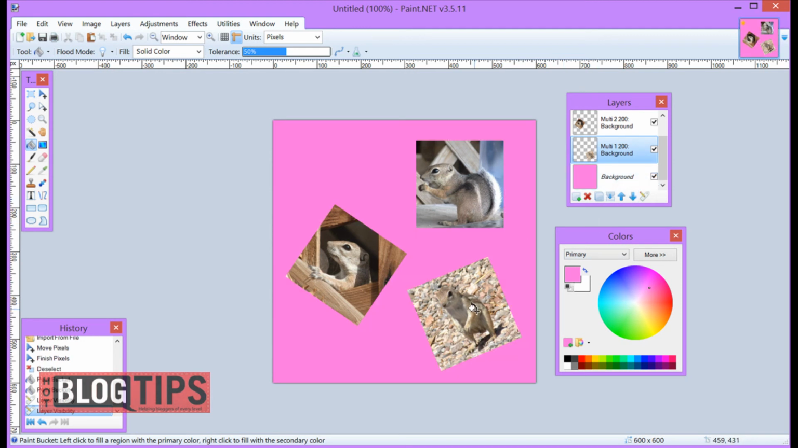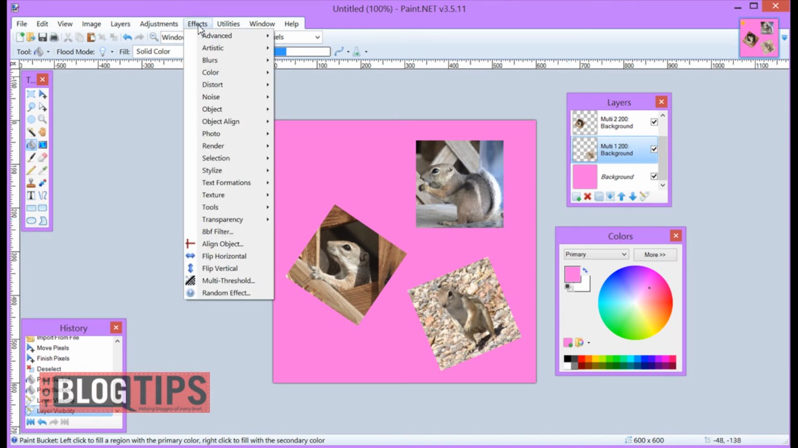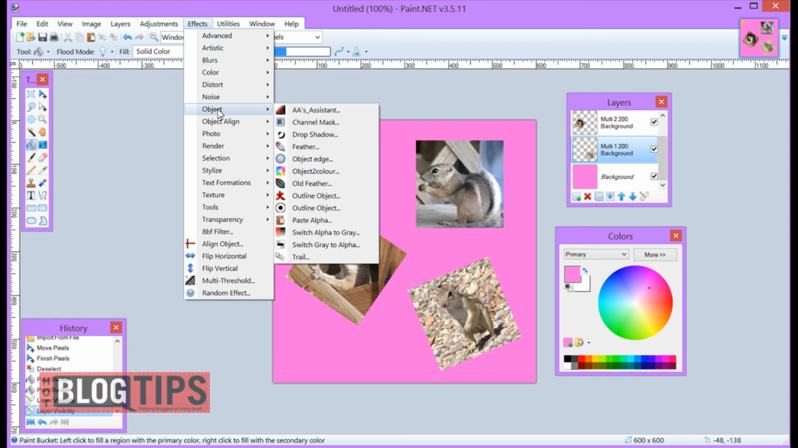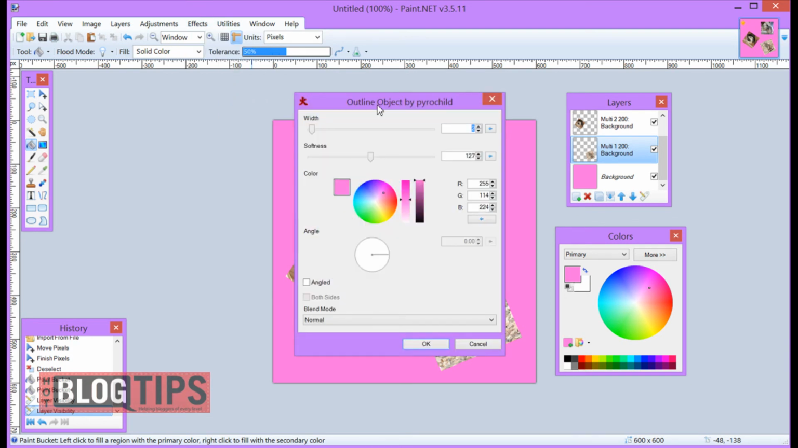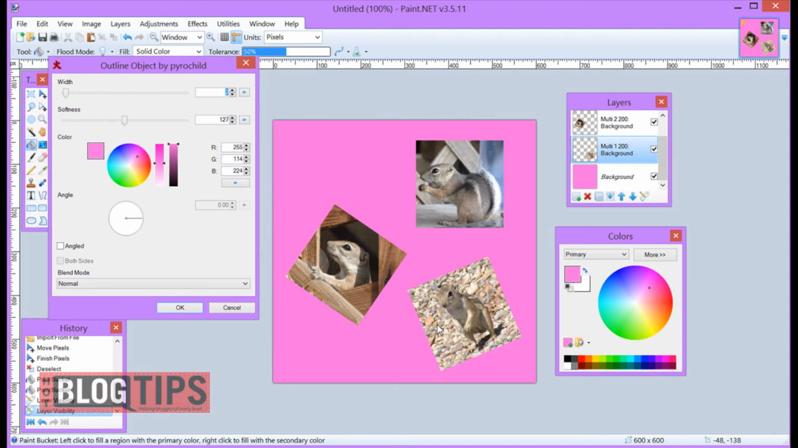Now, I want these images to have borders around them, but I didn't put borders on them before I started. So what I'm going to do is the first image, I'm going to click and make sure it's blue. And it's highlighted blue in your layers. Go up to Effects, go down to Object. From Object, Object Outline. Here we are going to outline the image. It of course has the pink from our original, but we can change that right here. Let's go with a bright yellow.